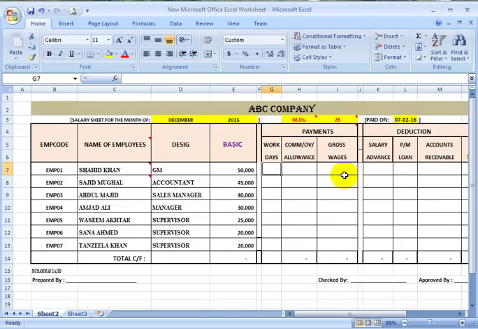Work days are 26 days. Abdul Majid's attendance is 25 days. You can get this from the attendance sheet. Amjad Ali is on 23, then 26, 25, 26. Then bonus, allowances, other allowances, accommodations, etc. Shahid Khan Afridi is getting 5,000, 2,000 allowance, medical 2,000, 3,000 medical allowance, 2,000, 1,000 and 1,000.